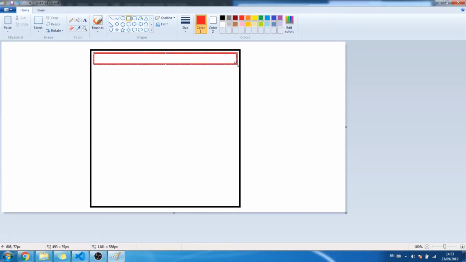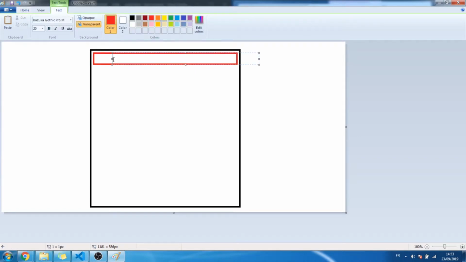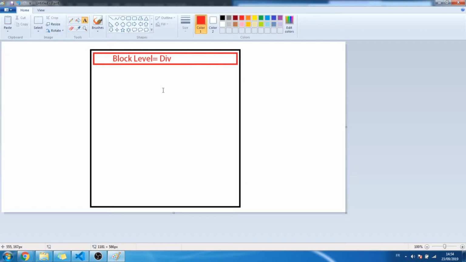Block level is equal, like a div, so it takes the whole. And now the other one, which is span, and we call it inline element.